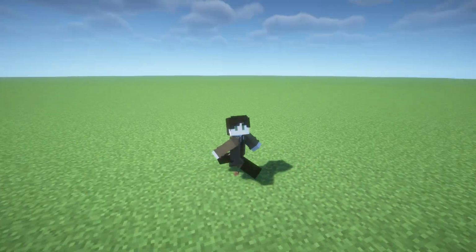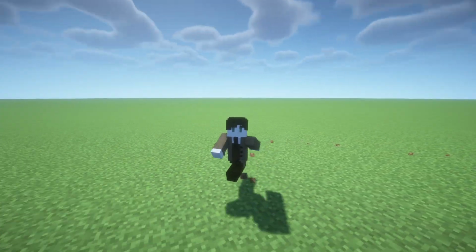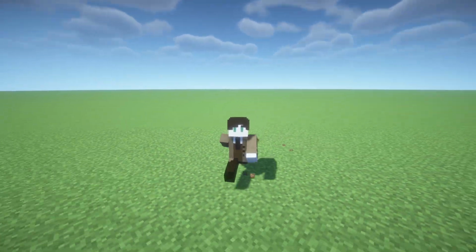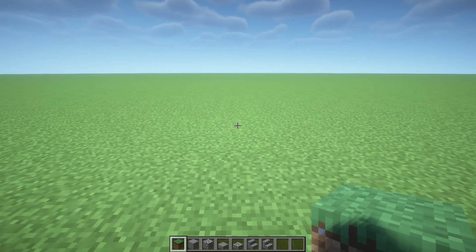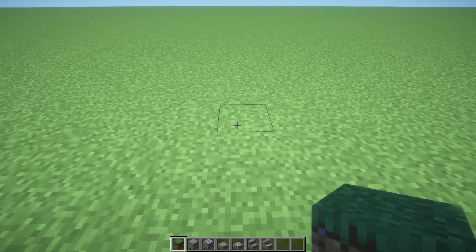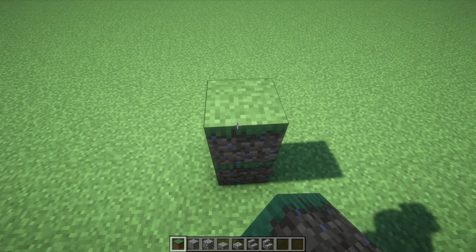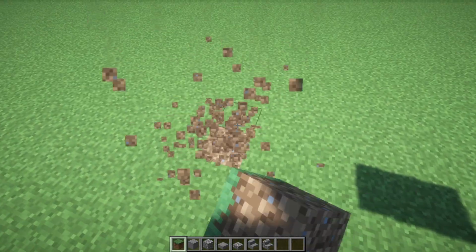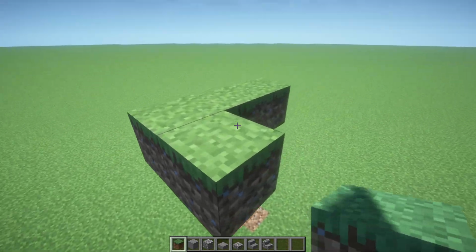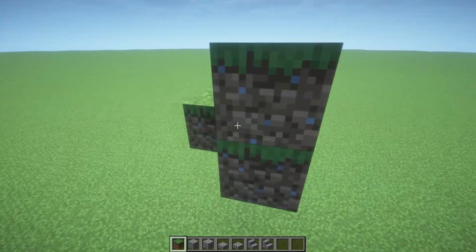In today's video I will show you how to make a custom cliff in Minecraft, and without pointless talking, let's get to this video. So the first thing we need to do is figure out how tall we want the cliff to be. Let's say that for this video it will be 5 blocks tall, so 1, 2, 3, 4, 5, and we will make a little platform out of the grass, so we see what we're working with.